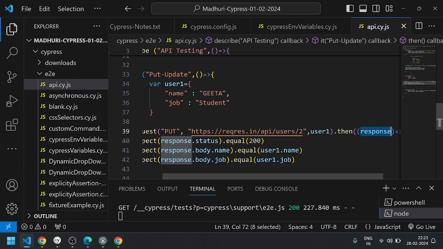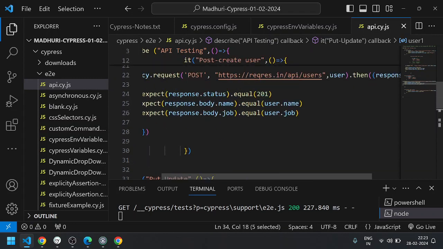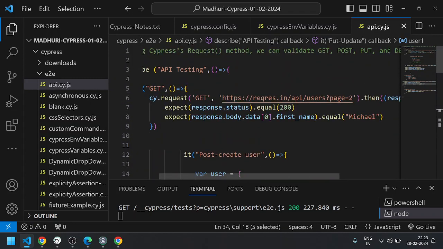Now, if you want to check the status for the particular endpoints, you can just put response.status equal to 100 or not. Response body name equal to user one dot name, because this one is user.one. In that case, you can check it. For the Michael case, you can see first name. Here we are just checking response.body.data[0] equal to Michael.